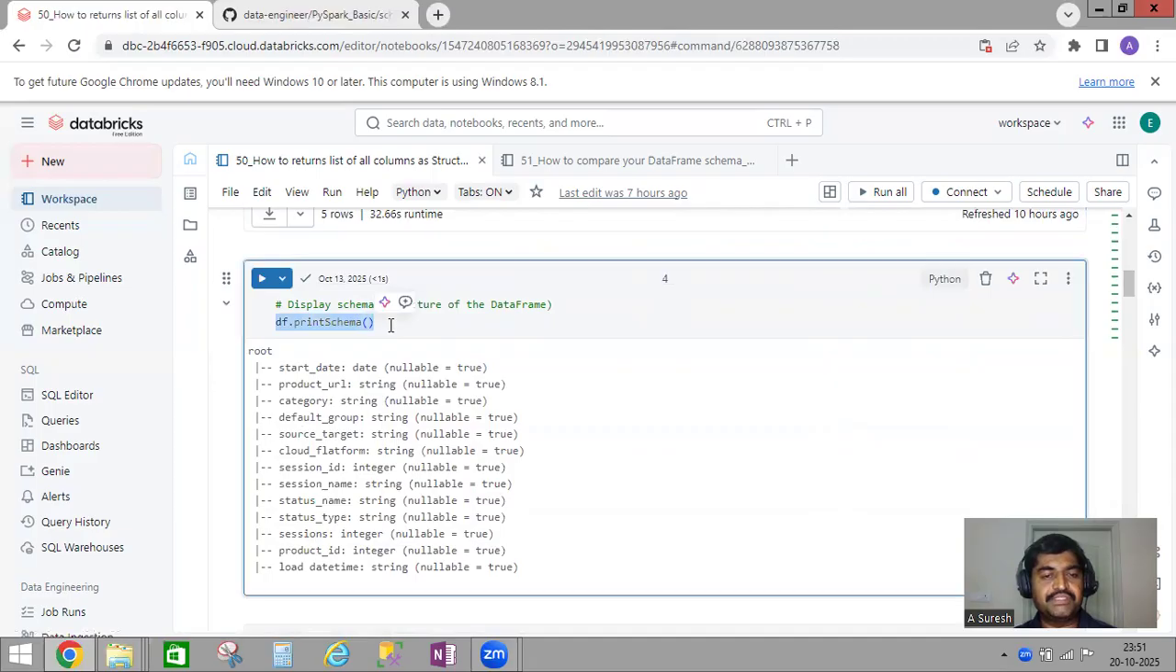So df.printSchema displays the column name, data type, and whether it is nullable, true or false. Normally we get the printed schema like this. Three pieces of information we get: column name, data type, and nullable.